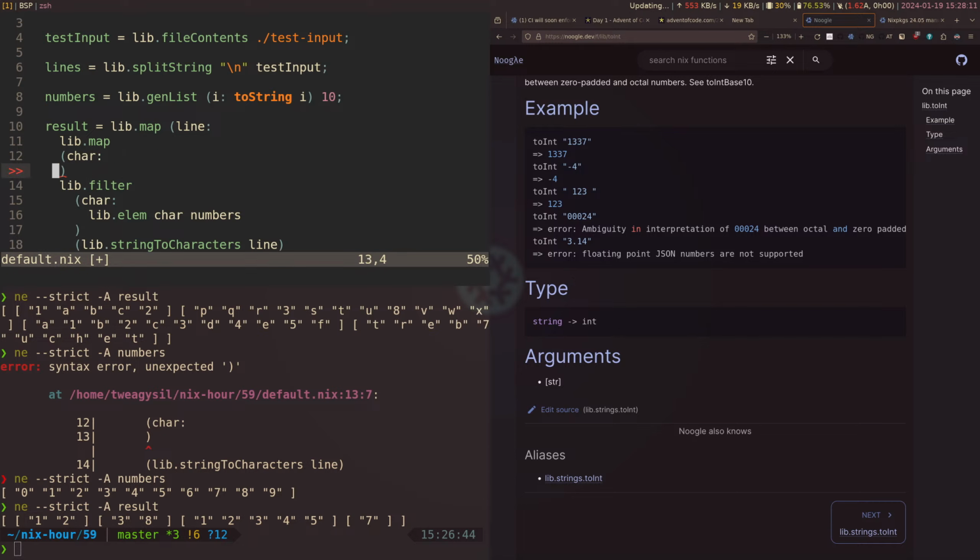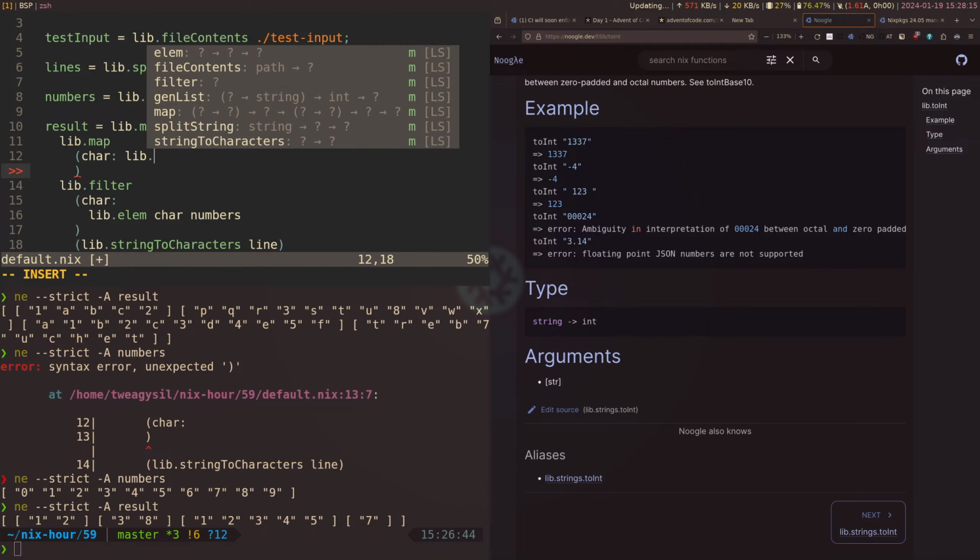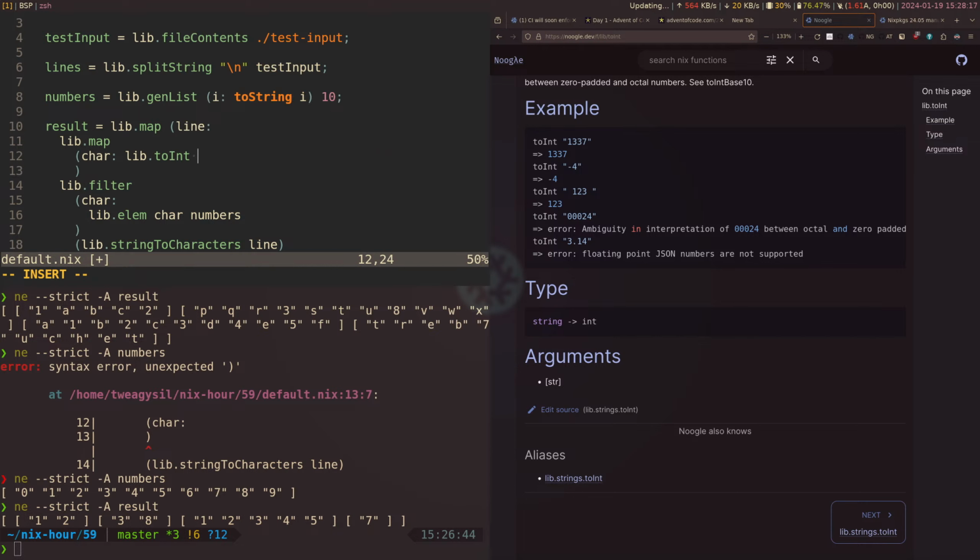Okay, so we kind of want to map over this again. I should format this to be a bit prettier. But yeah, let's use toInt here, char. And then this should be all in here.